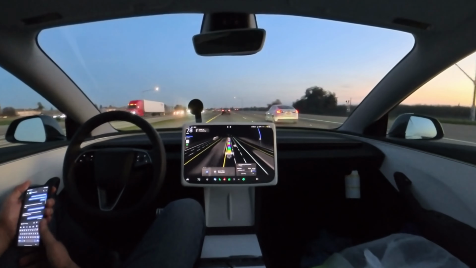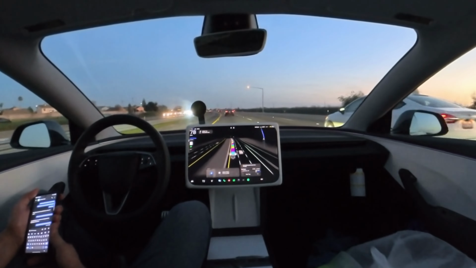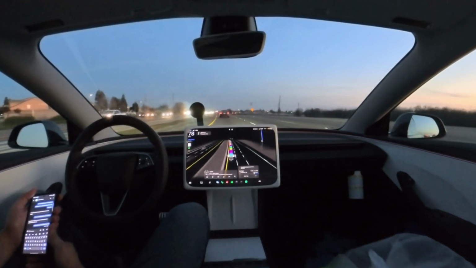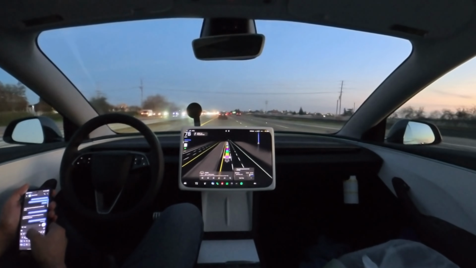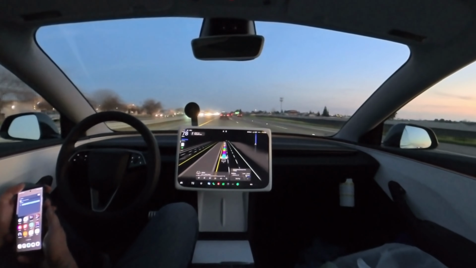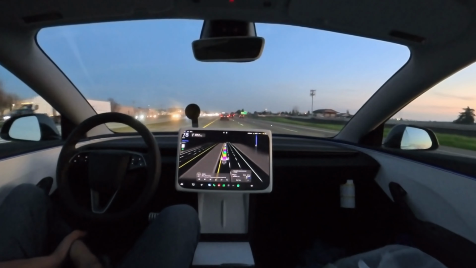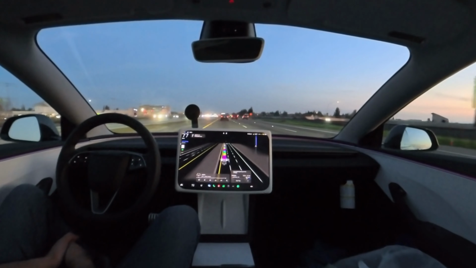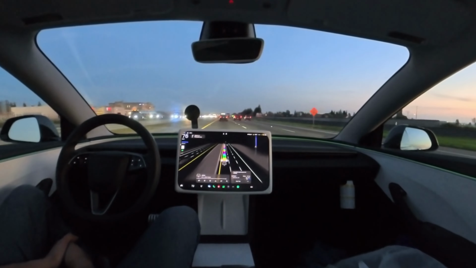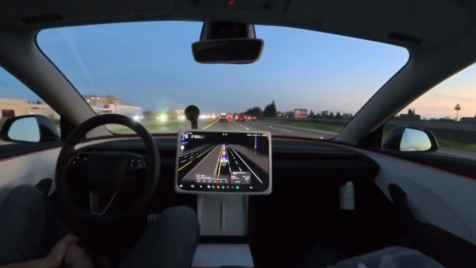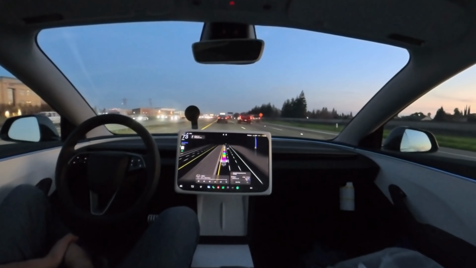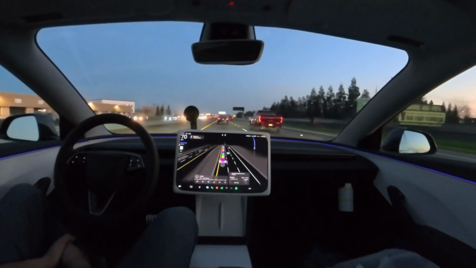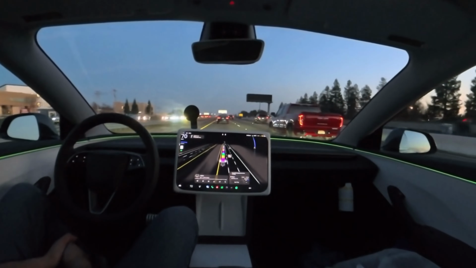Oh, there we go. It finally alerted me. I guess it's getting darker. So the nag is definitely a lot less than any other version that I've had. I'm sitting here texting, and it finally nagged me to pay attention, probably because it got darker. So it's like, okay, you need to pay attention a little bit. But overall, not bad.